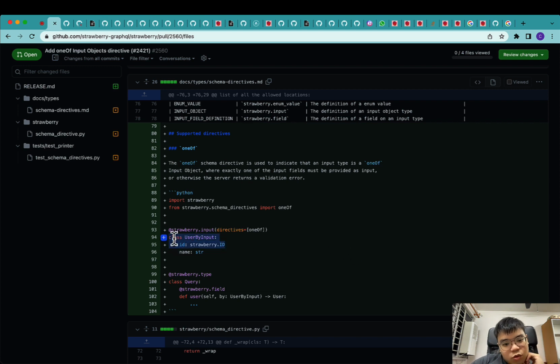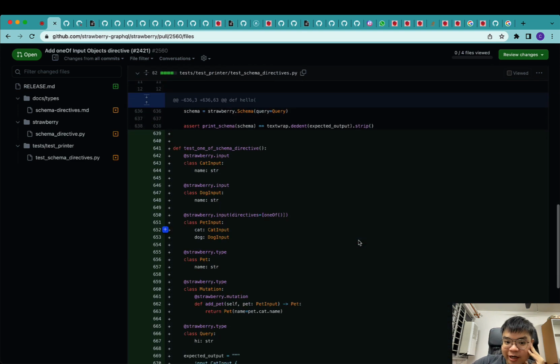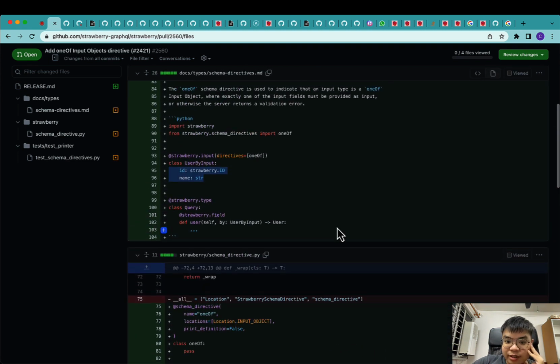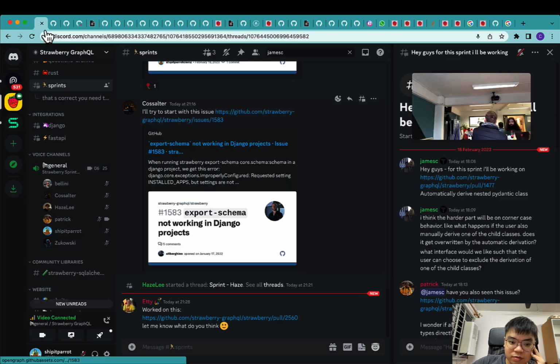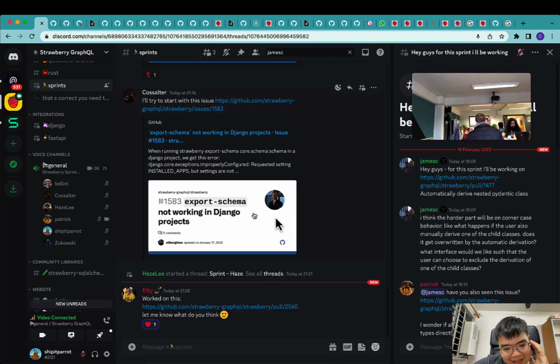Oh, that's so cool. Oh my goodness. So this lets us have input types that would accept either one of them. That's so useful. It's very common in production to require only one input from the user. Wow, that's so cool.